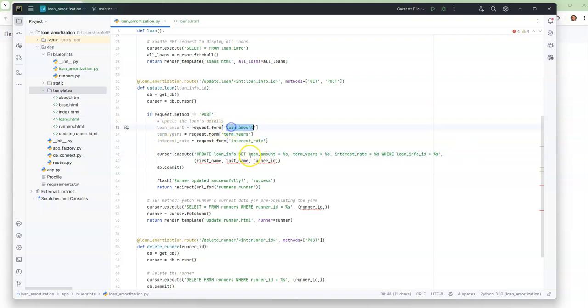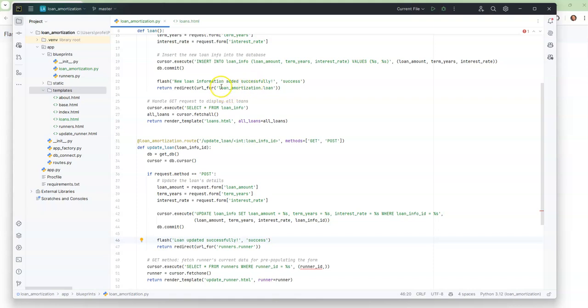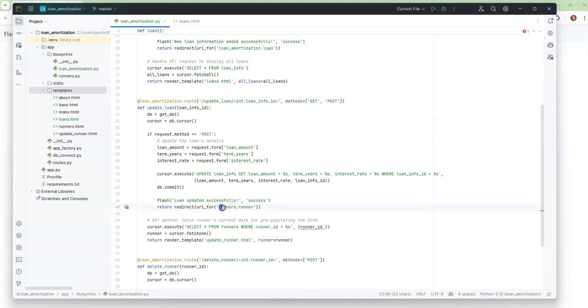So now I'm going to have to put them in the right order. So here, here, here, and info ID. It auto put it in, and I'm going to say loan updated successfully, and I want to send it back up here. So I can just grab this whole URL and put it right there, and it will send it. Once you update it, it will send it back up to the main loan page.